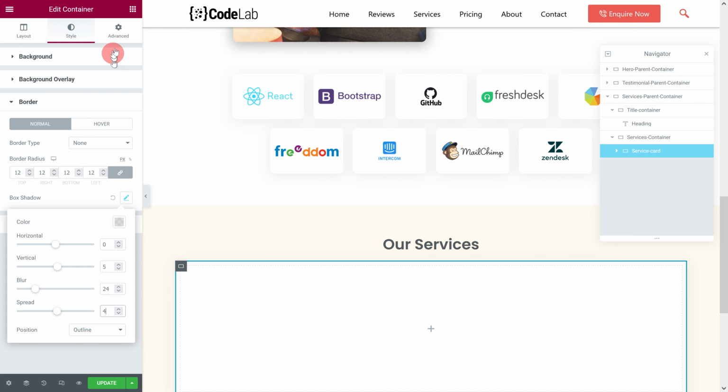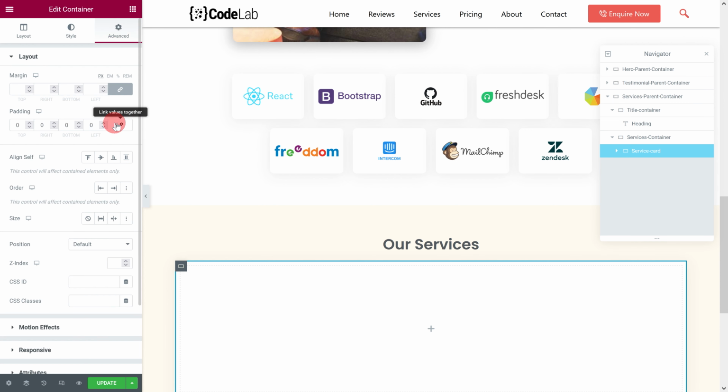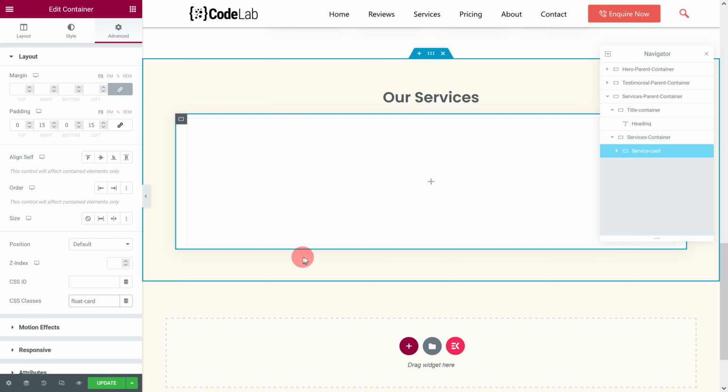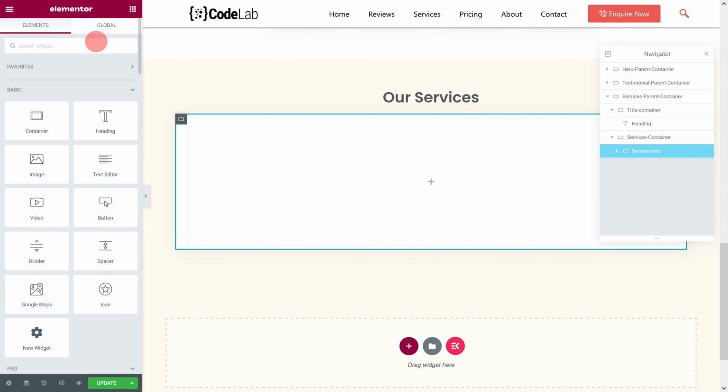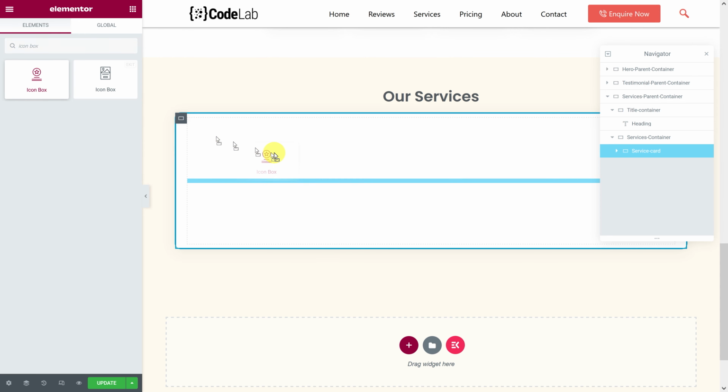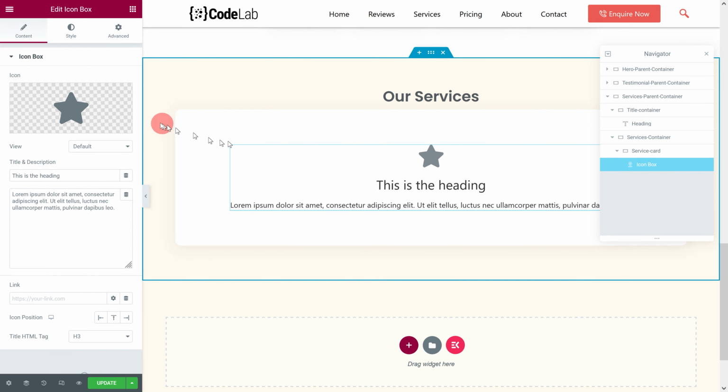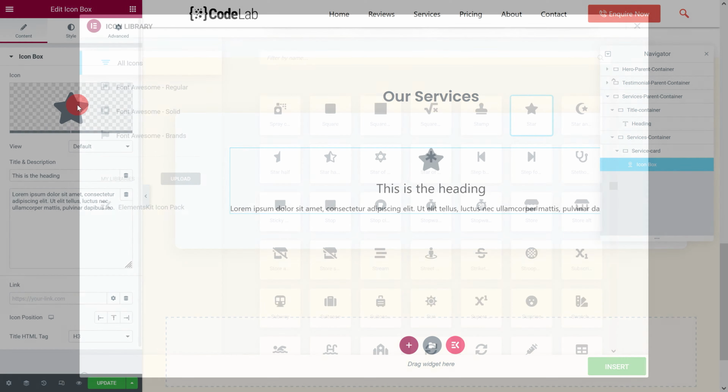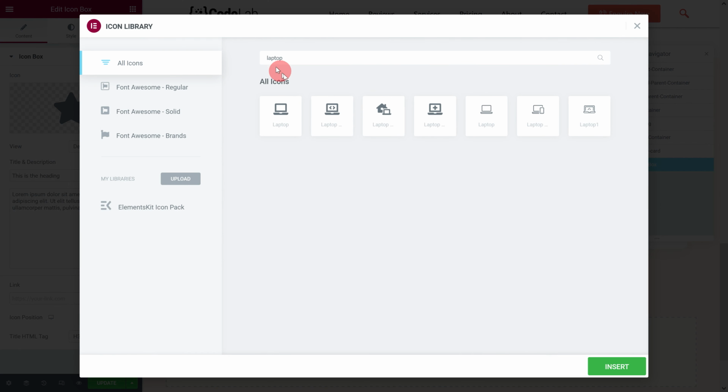Now, click on the Advanced tab. Then unlink and set the left-right padding to 15 pixels, the rest should be 0. As well as enter the same CSS class as mine in the CSS class's input field. Now, insert an icon box within this container and then customize the icon box widget as I'm customizing.